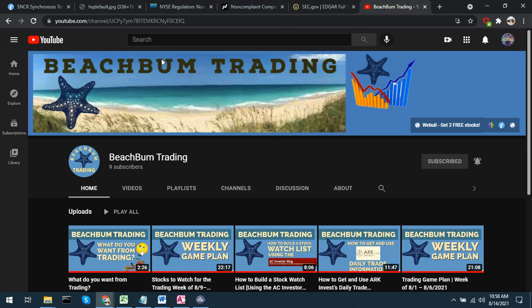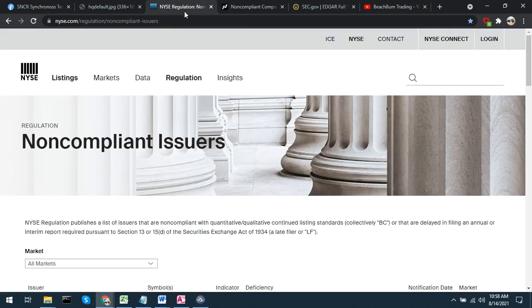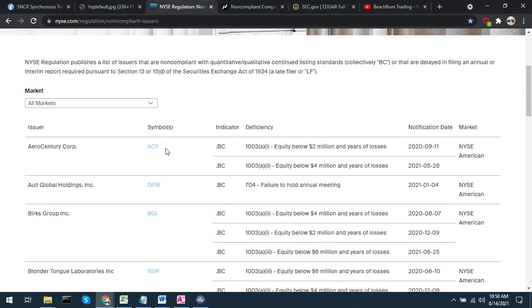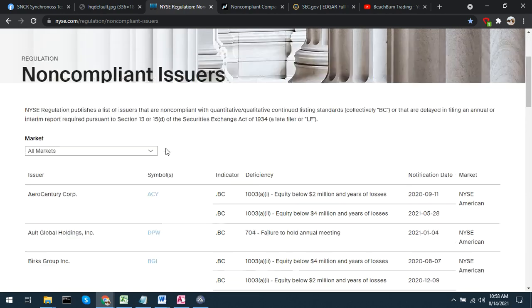So again, there are three main websites. Each of these will be in the description box below, a link to them so you can easily get to them. The first one I'll look at is the New York Stock Exchange Regulation Noncompliance Issuers. And again, you can find this link in the description box. You go to this link and you will see a list of all of the currently non-compliant companies.